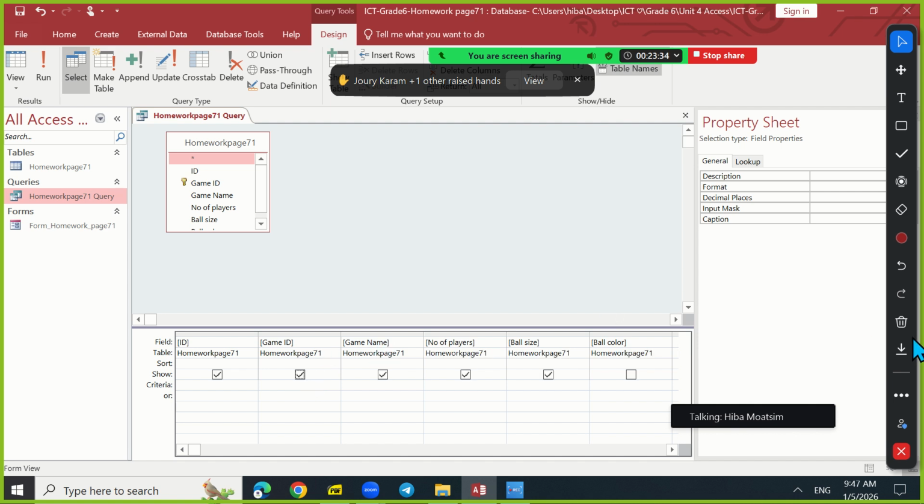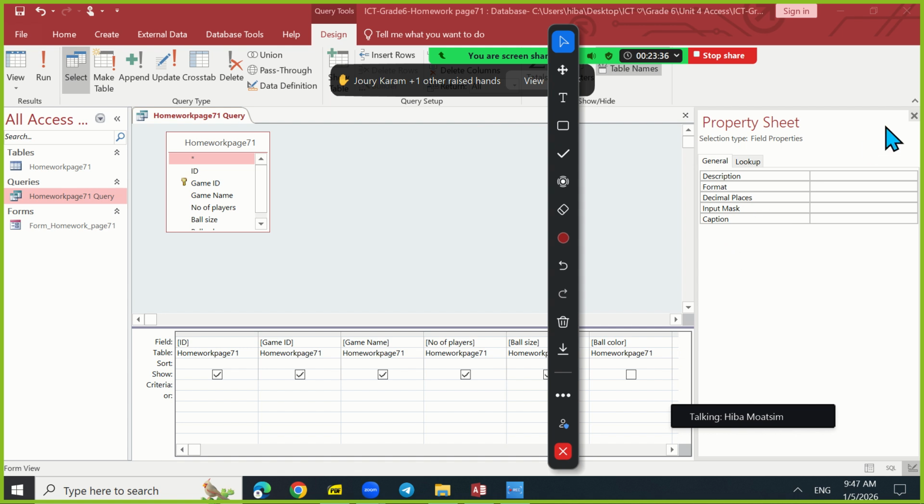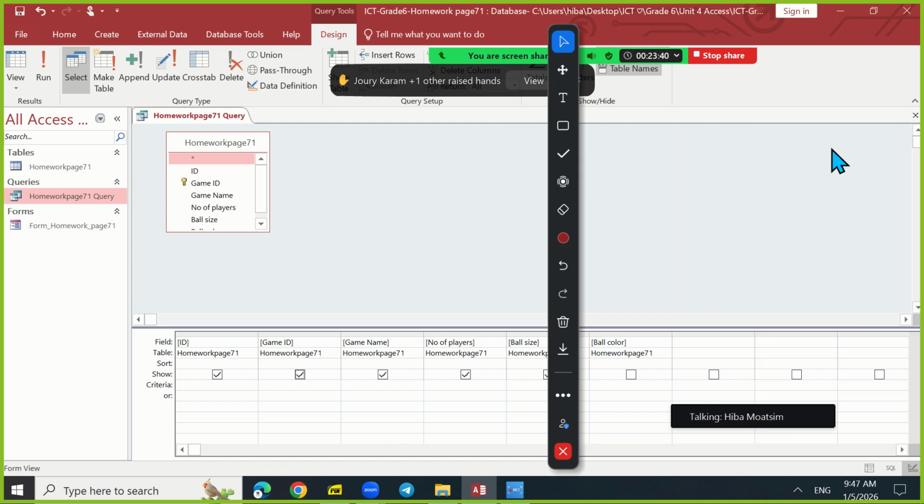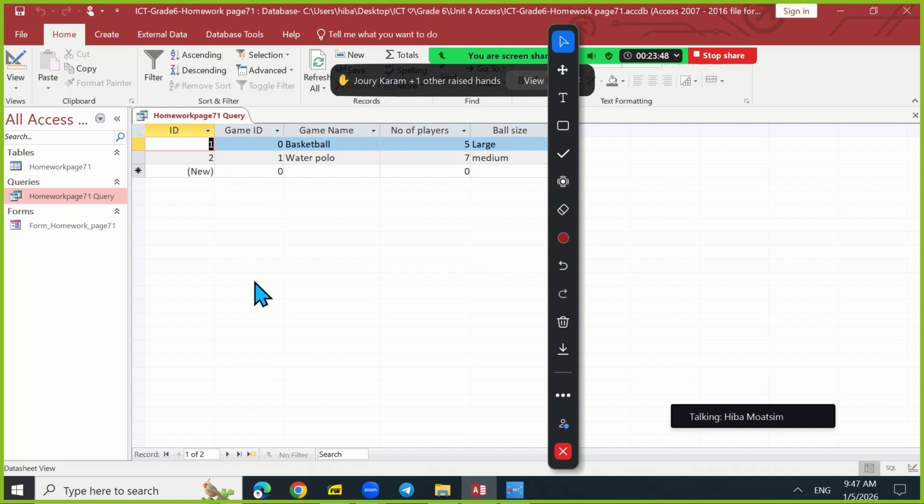I have extra options in grade 6 over here, the property sheet. I don't want to confuse you with a lot of information, but for now, I just want you to switch between design view and datasheet view. When I click run, I can run it. When I click run, it automatically switches back to datasheet view. So I can switch between both views.